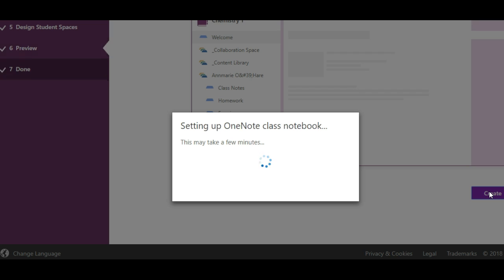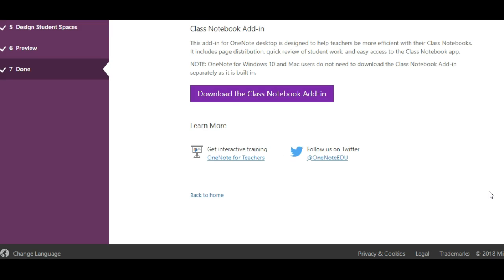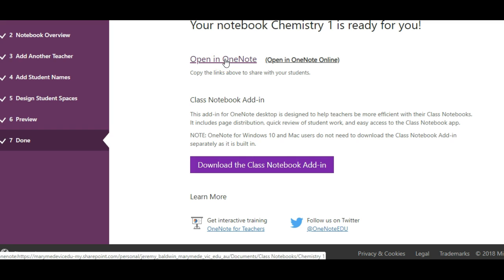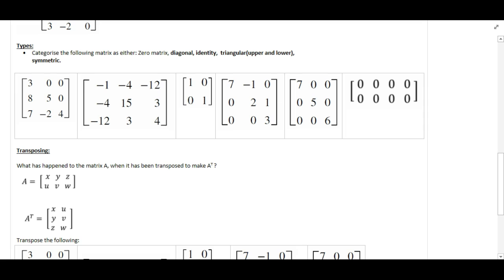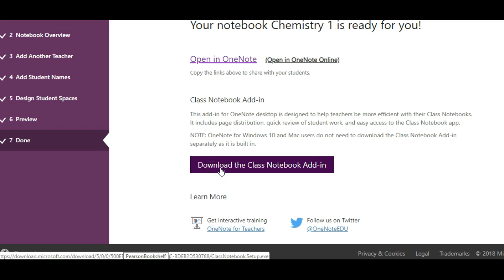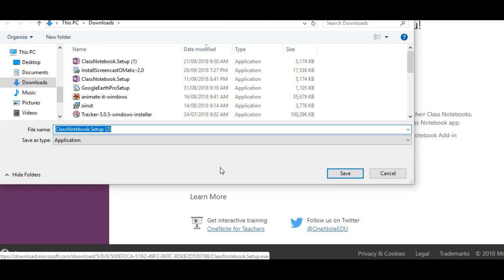And after this, okay, so now you can straight away open it up in your OneNote application, OneNote 2016 application. So rather than using it in your browser, you can use it on the actual one that looks like this, okay? But before you do that, download the Class Notebook add-in. So it's like a plugin for OneNote that has some extra buttons for you that are related to the Class Notebook. So just download that.